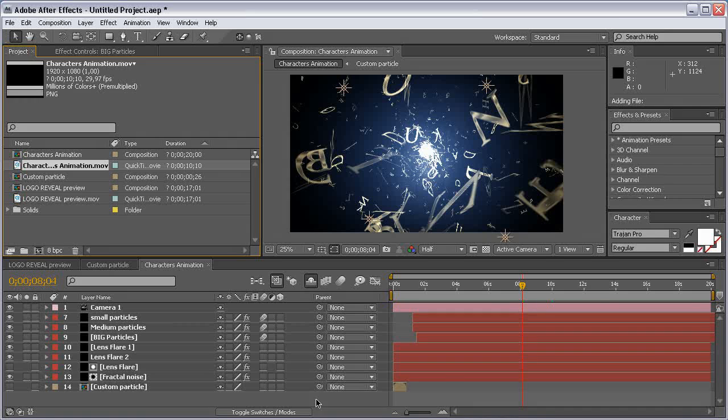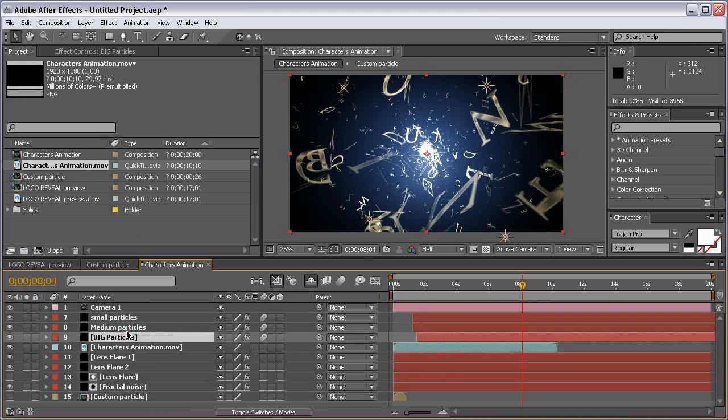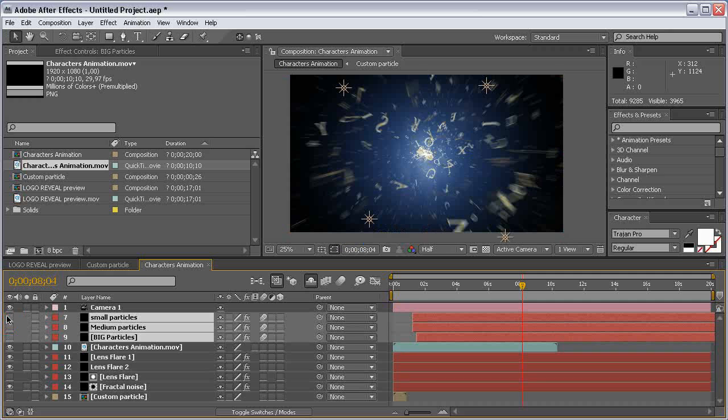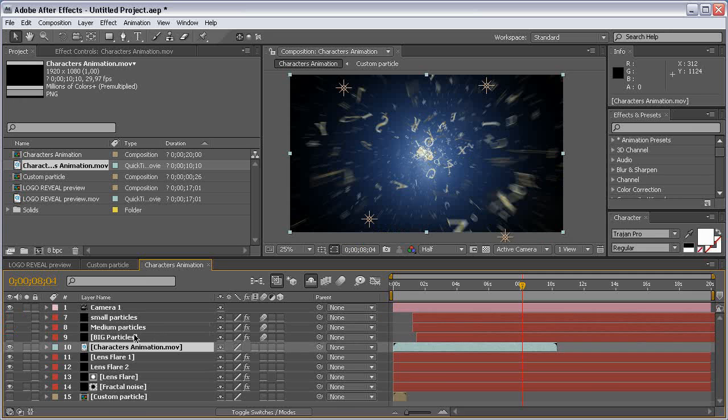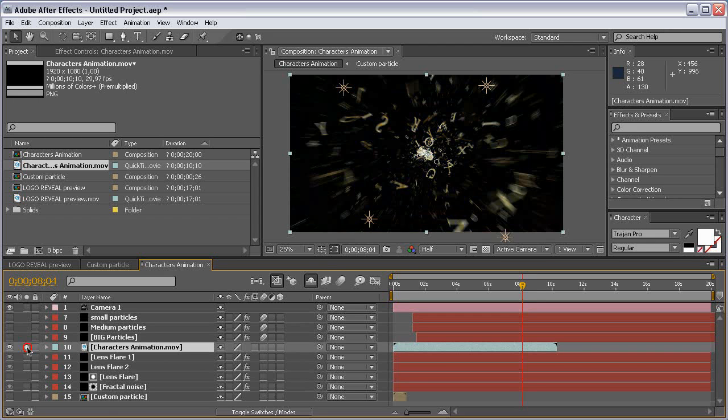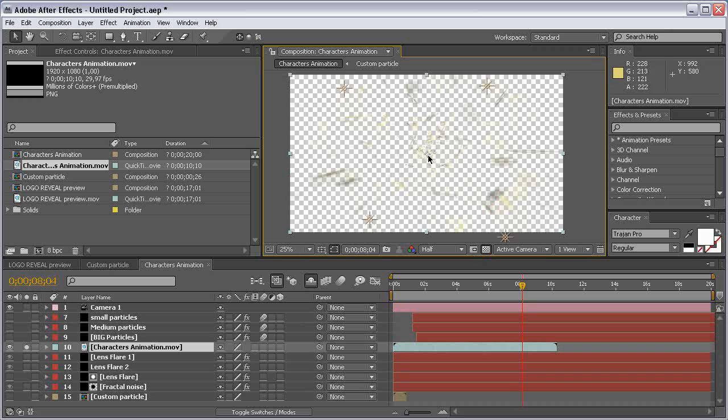Here we are. I pre-rendered the particles, so we can drop this down here and turn off these layers. It takes forever to render these particles because of the motion blur, but it's okay. And let's show this to see that they have an alpha channel.